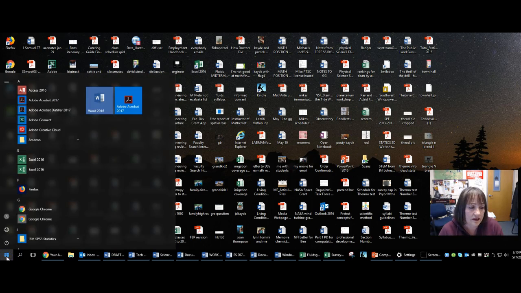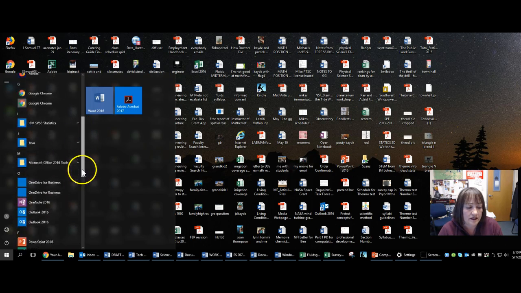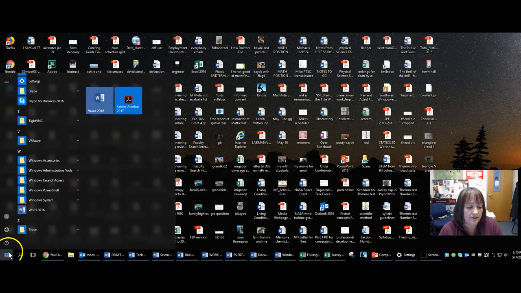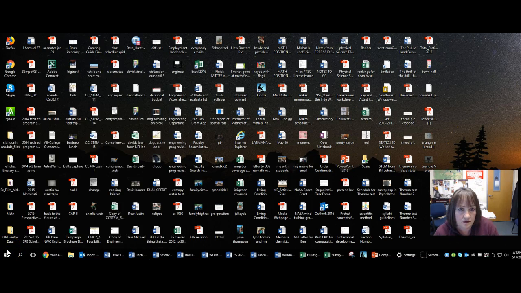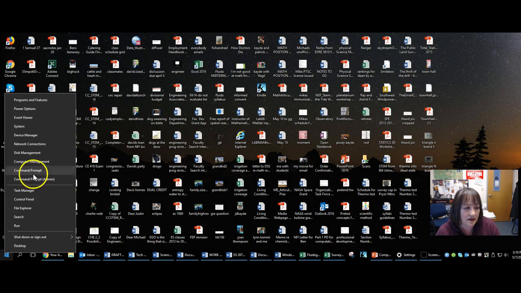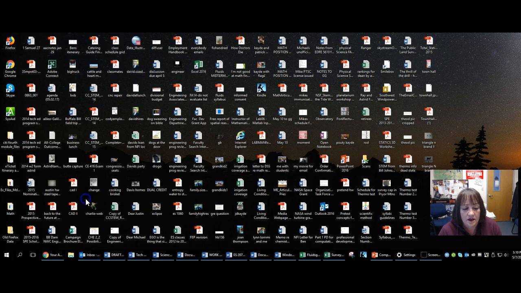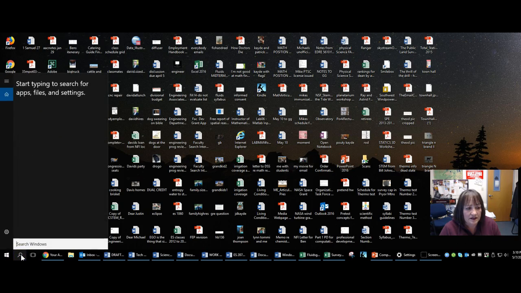So if you left click it, you get icons that indicate the programs that you have loaded on your computer. If you don't like that layout, if you're sort of an old school Windows user, you can right click that same button and you get an old school sort of system where you can still do exactly the same things, but they're just arranged in a way that was more common prior to Windows 10.